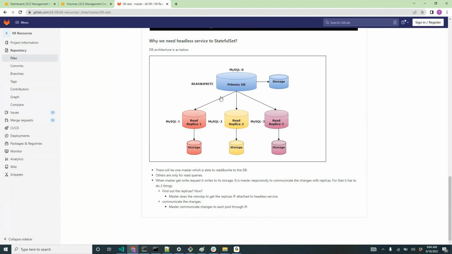It can do both read and write operations. It has its own storage, and there will be multiple read replicas. Based on your traffic, you can have multiple primary DBs and multiple read replicas also. This can manage millions of customers. The primary DB has its own storage, and the read replicas are also DBs with their own storage.